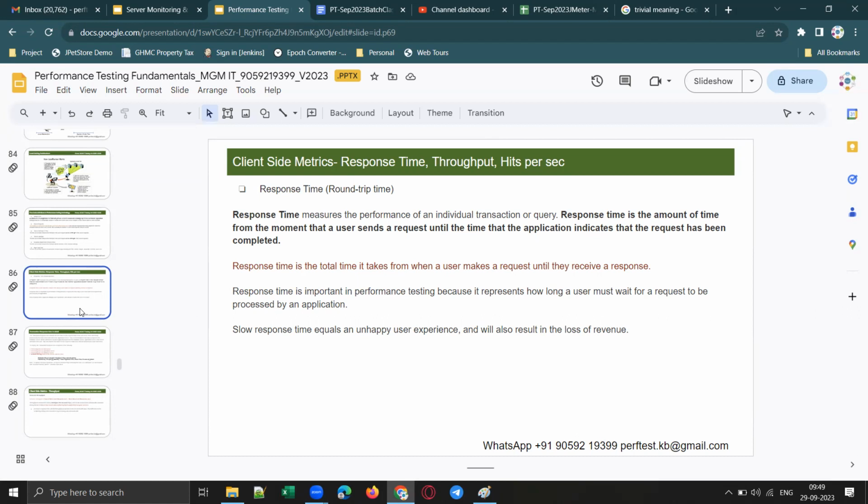The amount of time taken for the request to be sent, the server to process it, and the response to get back to the client. The time taken from the moment you send the request, the server processes it and sends it back. Response time is the amount of time from the moment a user sends a request until the application indicates that the request has been completed.